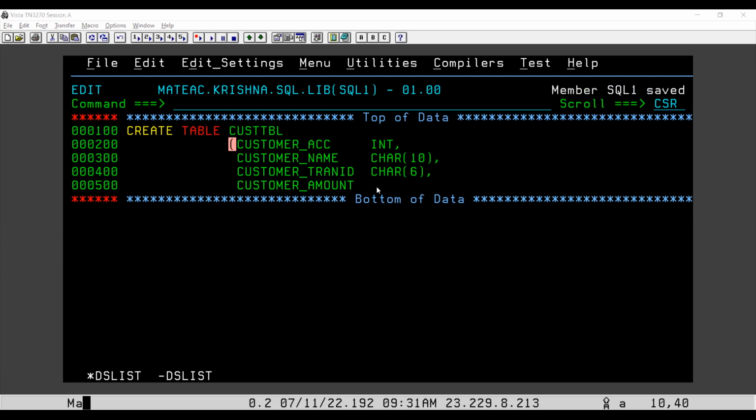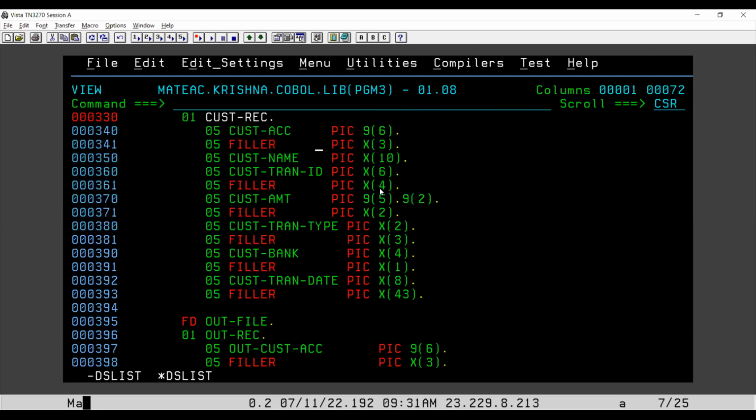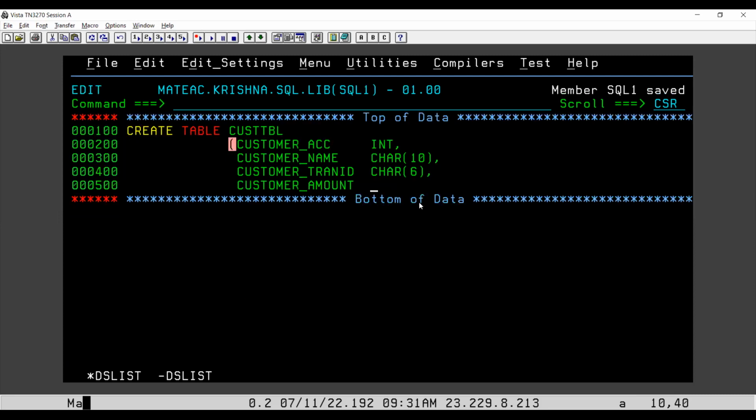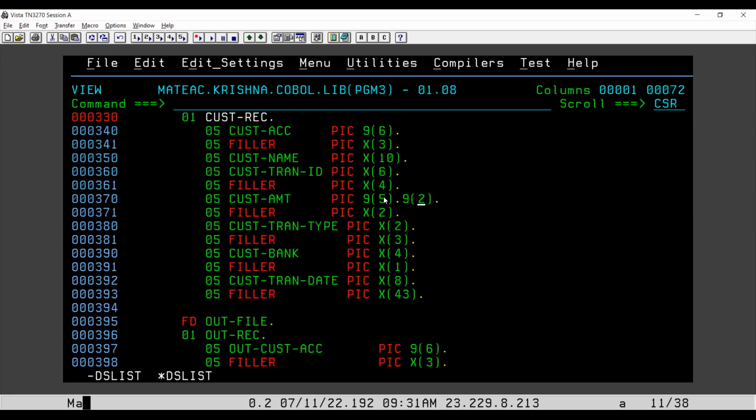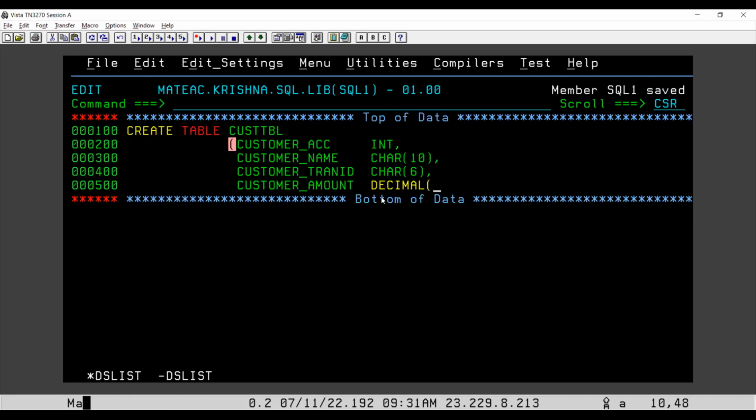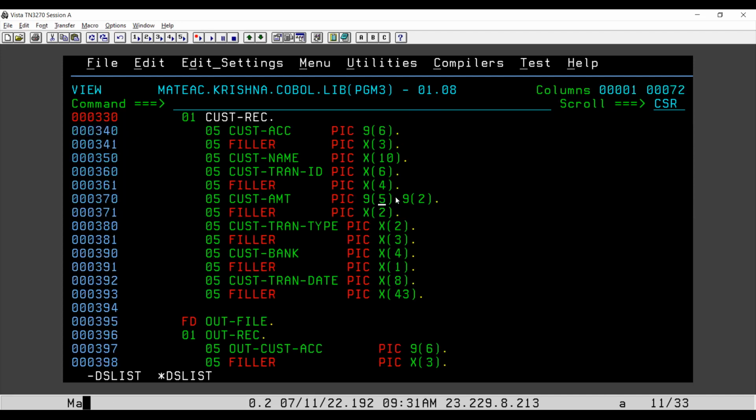The amount we have used here is 9 of 5, 9 of dot, 9 of 2, meaning a 5-byte numeric part and a 2-byte decimal part. To represent these decimal values, we have to use the decimal data type. Decimal we mention here, and the total length is 7 bytes, right? Five plus 2, total 7. Out of 7, 2 bytes are decimal.